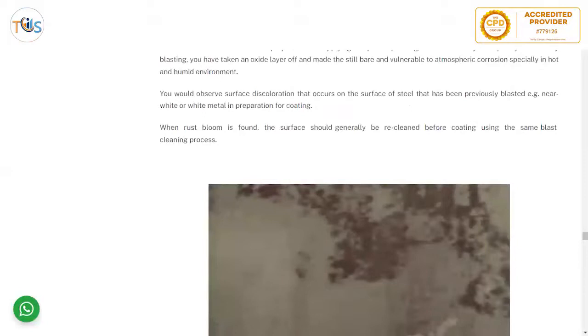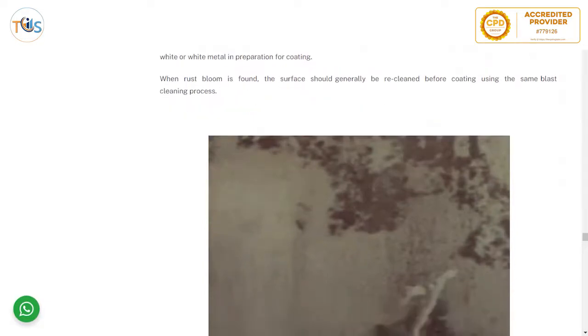Rust bloom: when you blast a component in preparation to apply the coating, you remove the grease, the mill scale, and the oxidizing layer. So it's bare, and you make it vulnerable to atmospheric corrosion. You're destabilizing the material, but then you have to remove all this so that you have good adhesion when you apply the coating.